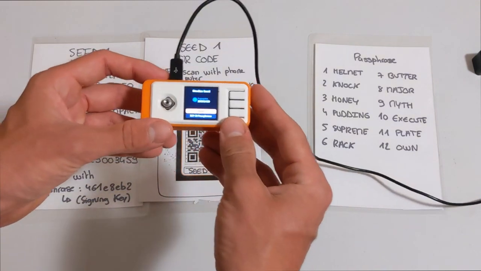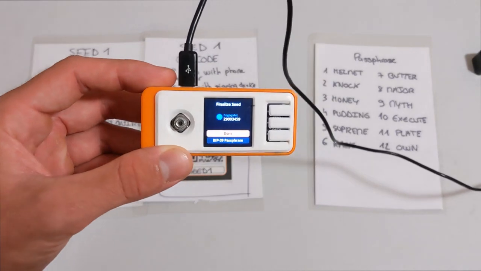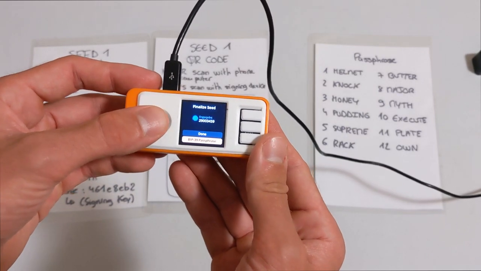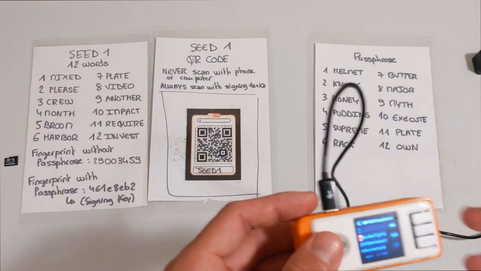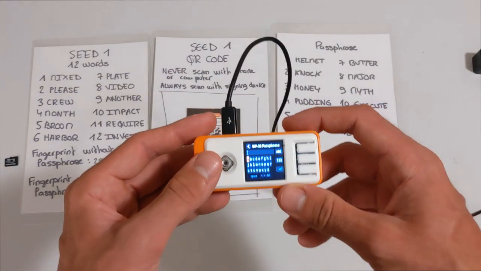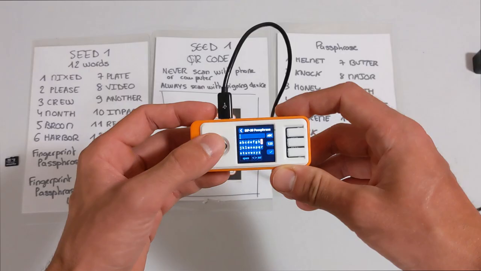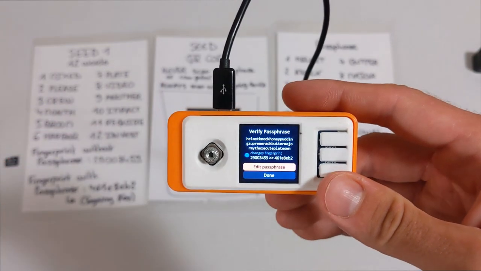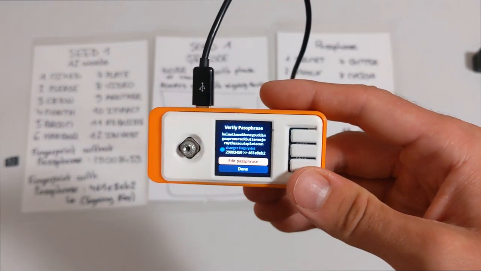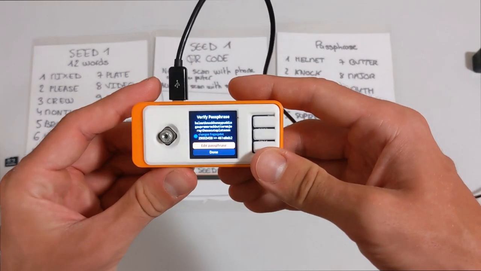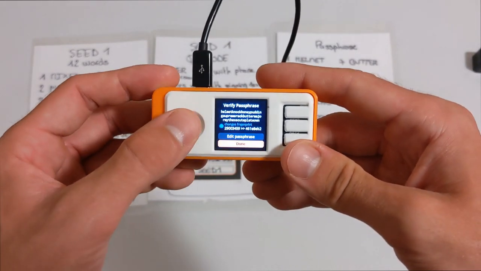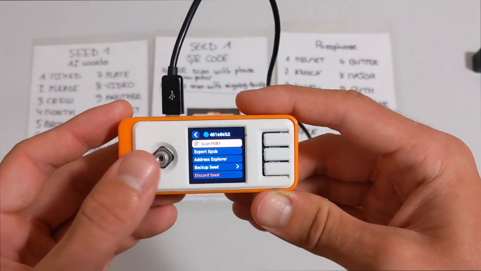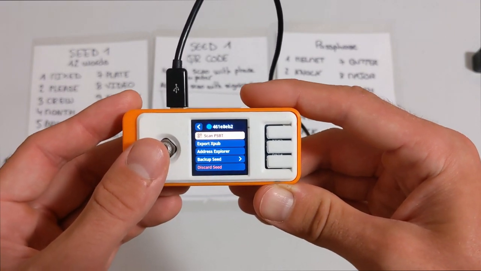So first, I'm going to scan the QR code of seed 1, check the fingerprint, it matches, and then we're going to go with the passphrase, and this is where we will add the passphrase. And as you can see, the fingerprint is the same, which is 461E8EB2. So then we click done, and so then we're gonna click scan PSBT and go and scan the unsigned transaction on the laptop.